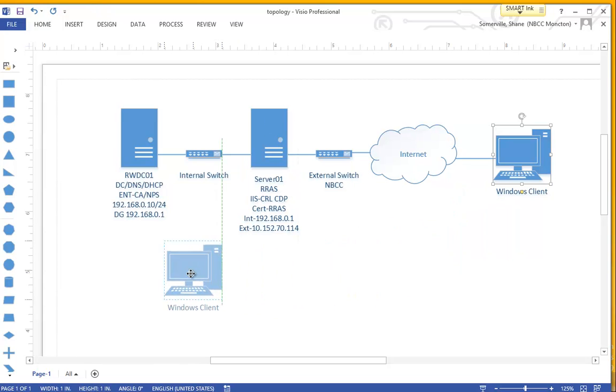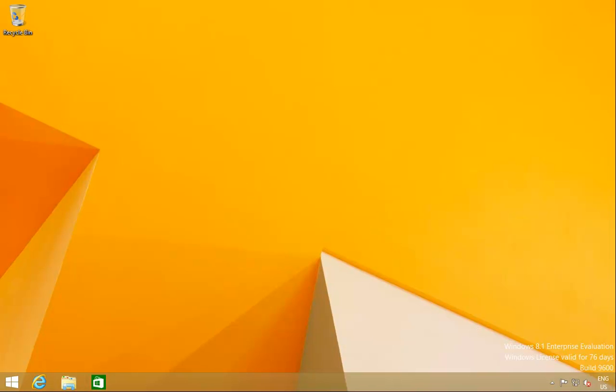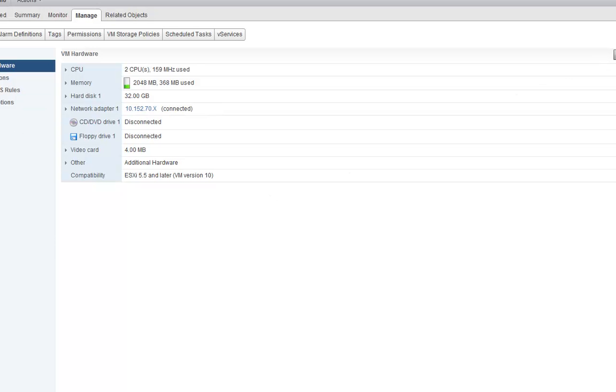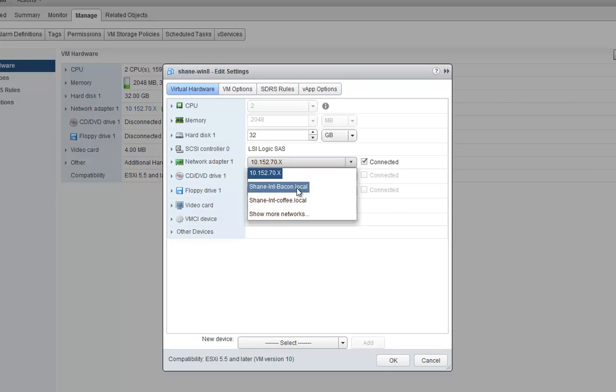We'll take our Windows 7 or Windows 8 client and just move it to the internal network. And we'll test that before we get started to make sure that it receives the DHCP address to begin with and has connectivity to the domain controller. And then we'll begin the configuration for NAP. So just to get started, I'll change the configuration for my client so that it's on the internal network and make sure that's working.